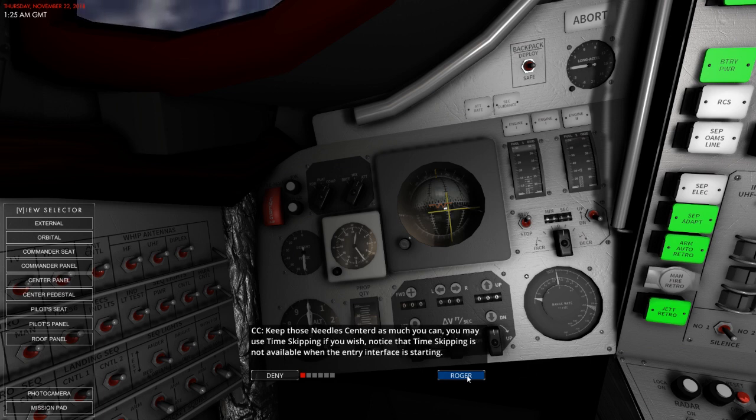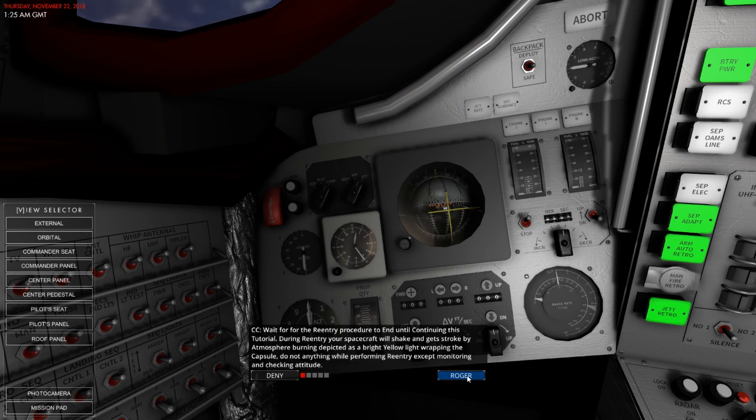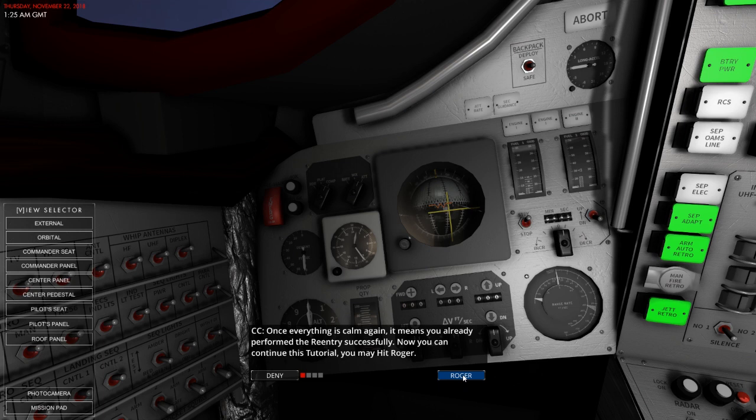Okay, so keep those needles centered as much as you can. You may use time skipping if you wish. Notice that time skipping is not available when the entry interface is starting. So wait for the re-entry procedure to end until continuing this tutorial. So during re-entry, your spacecraft will shake and get stroked by atmosphere burning, depicted as bright yellow light wrapping the capsule. Don't do anything while performing re-entry except monitoring and checking attitude. So once everything is calm again, it means you've already performed the re-entry successfully. You may now continue this tutorial. You may hit Roger.